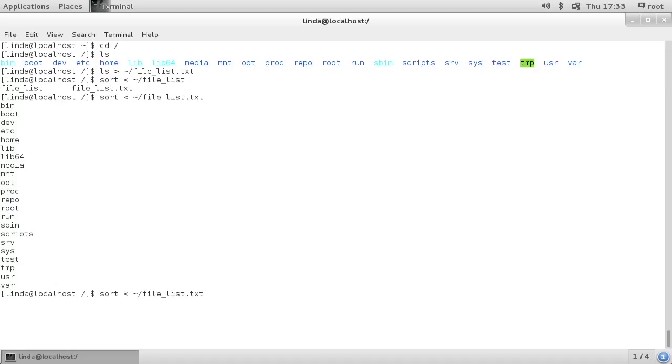Now if I really wanted to do something cool, I use an output redirector as well. So first an input redirector to read the file, and then the output redirector to write the output to file_list_sorted.txt, for example. Oops! And that's a permission denied. Now do you have any idea why I'm getting a permission denied? No? Well, that is because I'm an ordinary user.